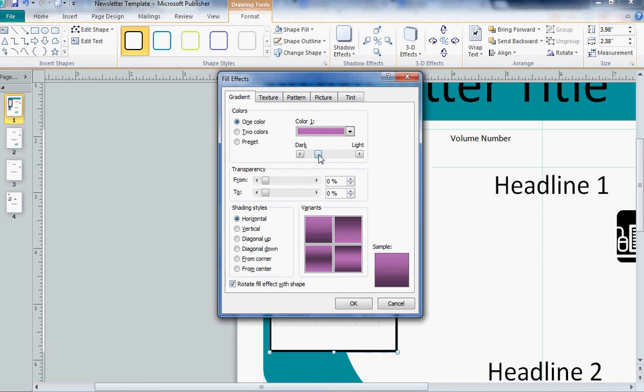I can use this slide rule to go from dark to light. Dark, if it's all the way at the dark, the color goes from the color 1 to black. Light, all the way light, it goes from the color to white. Somewhere in the middle will go to gray. Actually, it won't go to anything, it'll go to the same color. You can find a gray though. Over there, you can find a lighter gray over here.